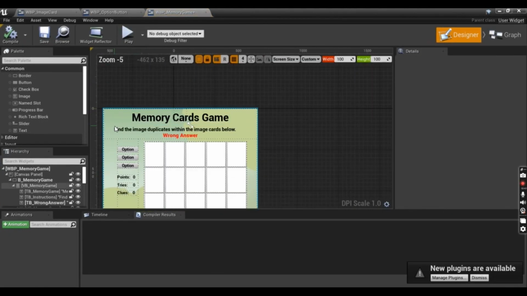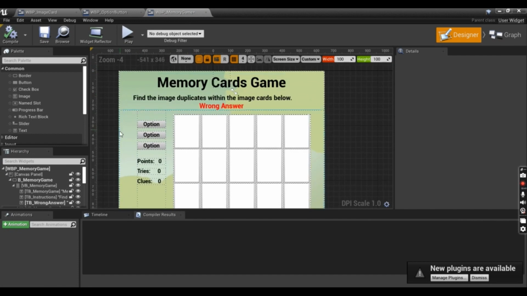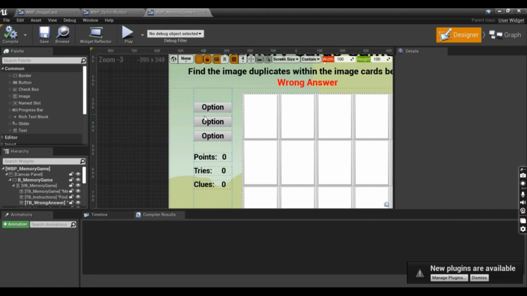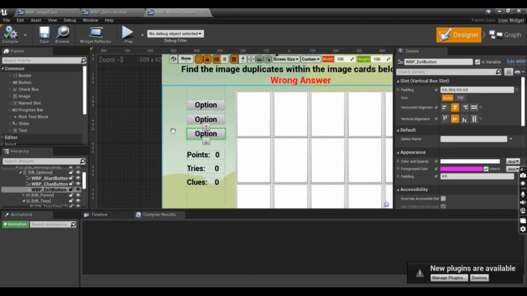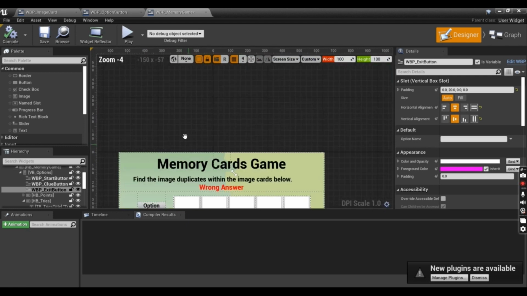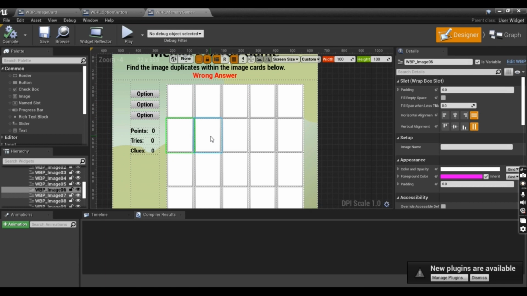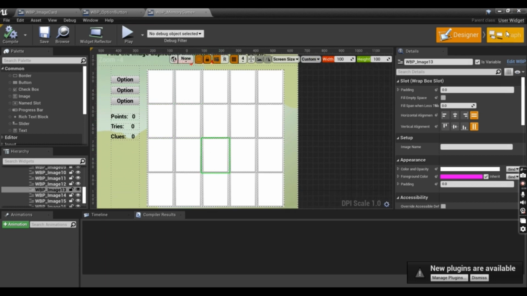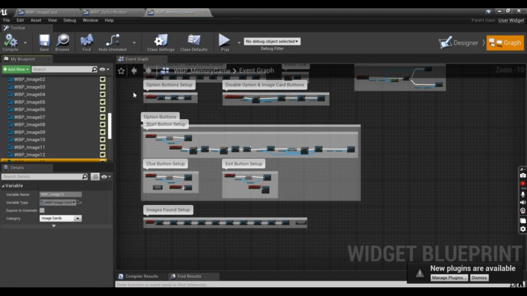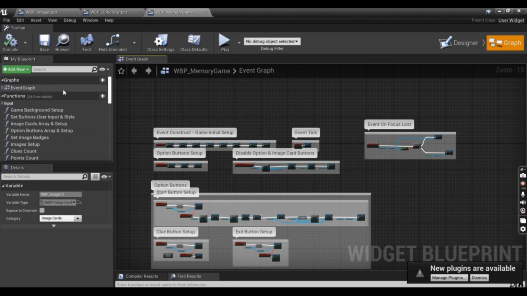So just to recapitulate, going back to the main blueprint, this is where the options appear, and this is where the duplicated images that the player needs to find will appear. All of this is being set up in here, in the events and the functions that this main blueprint contains, that I will be showing you more deeply, as I mentioned before, in the next video.